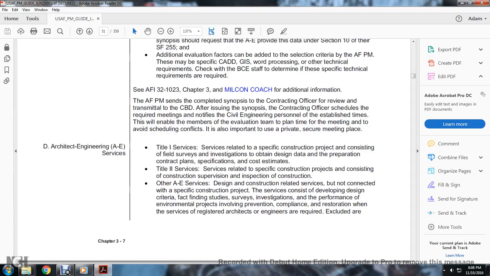Architectural and engineering services. Title I services are related to the specific construction project, consisting of field services, investigation, obtaining design data, and preparation of contract plans, specifications, and cost estimates. Title II services are related to the specific construction project, consisting of construction supervision, inspection, and other A&E services. Design and construction-related services are those not connected with a specific construction project.